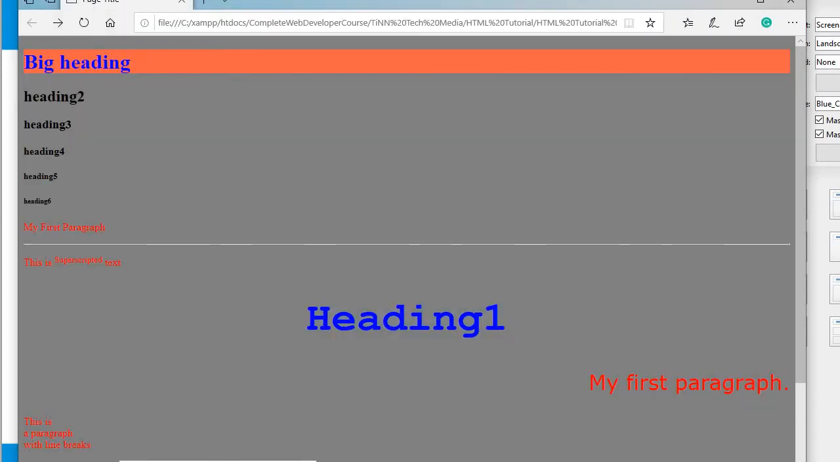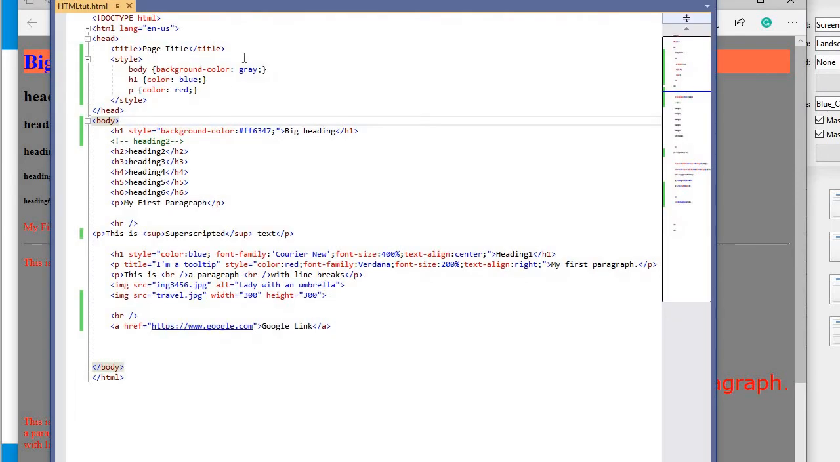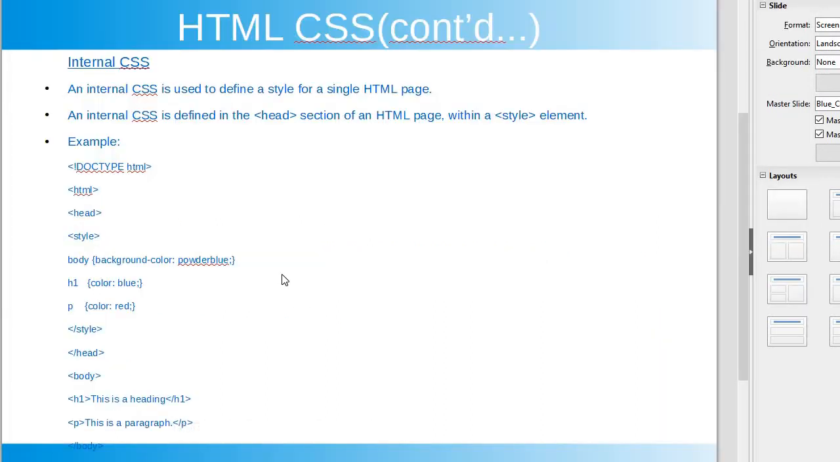Okay, now we can see even though this style element which we have specified is for the whole web page, when we have mentioned it in the body element, the body tag, I think that is overriding the one in the style element. So this is how internal CSS works.